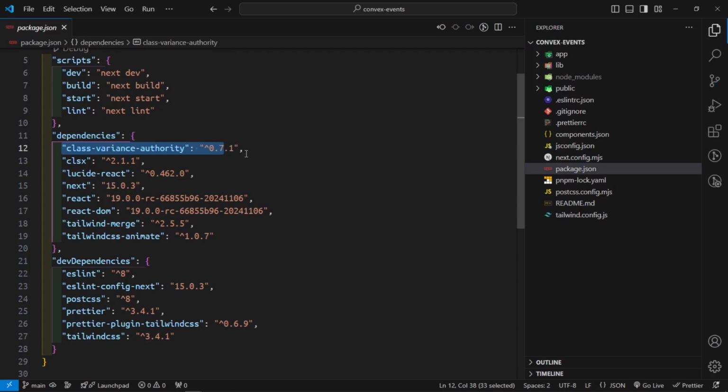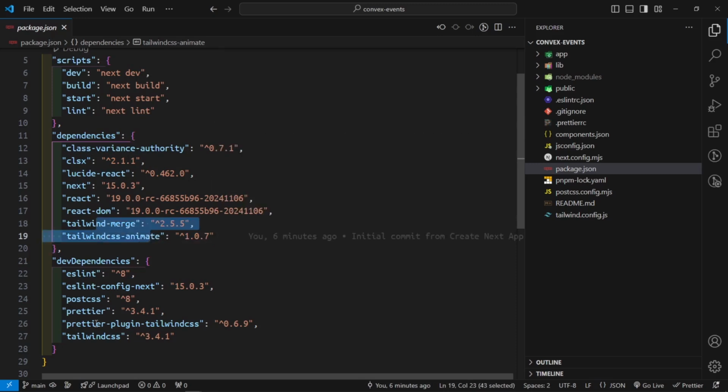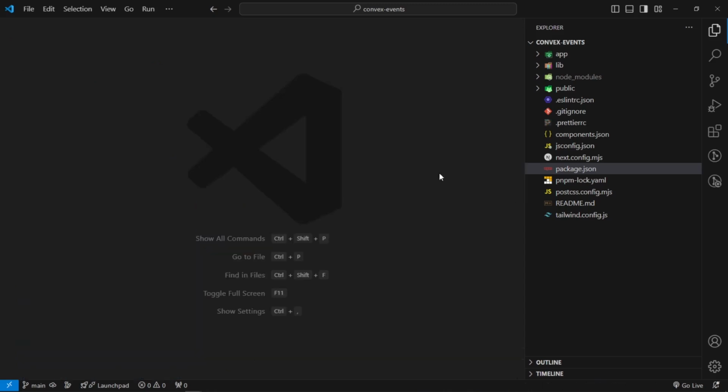And this template has ShadCN, which installs this and this and this. And then we also install Tailwind Merge and Tailwind Animate. This I think also comes from ShadCN. And then we have Prettier plugin for Tailwind CSS, which helps to format our CSS classes. And then of course I created NextJs using Tailwind CSS.